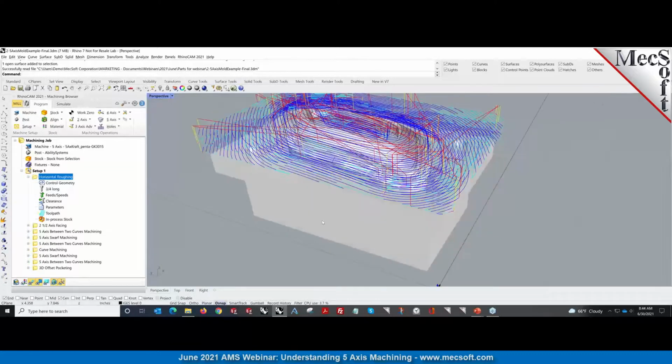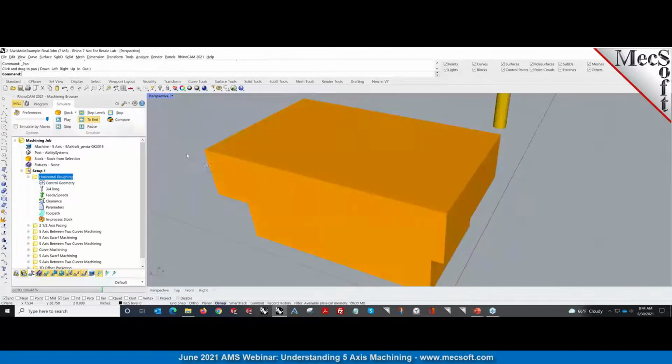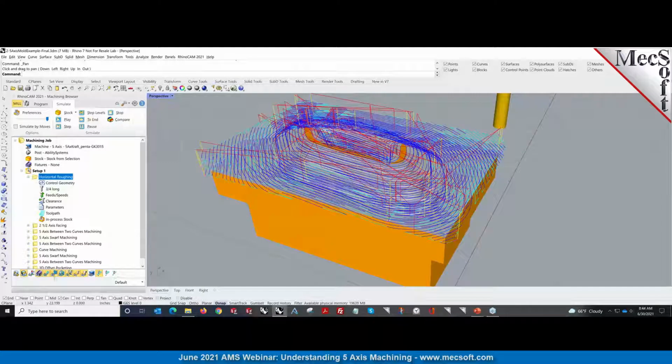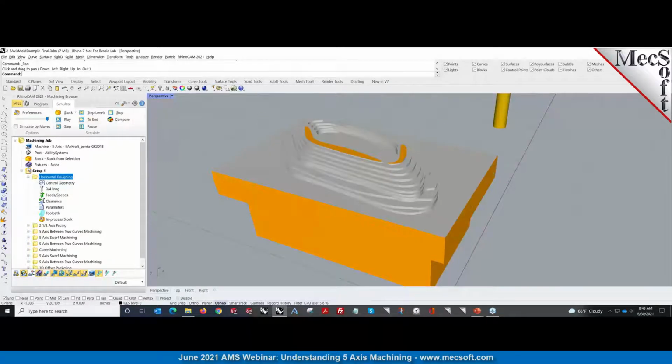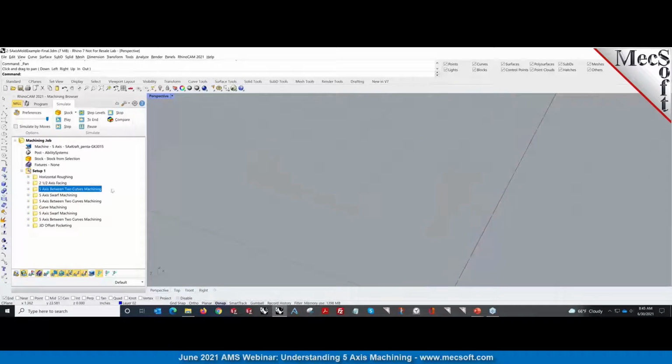I think I can run the simulation very quickly. We have some time. Let me go to simulation, simulate to end. Let's turn on the toolpath. So that's my horizontal finishing. And then we did a facing operation to clean up the top surface here.